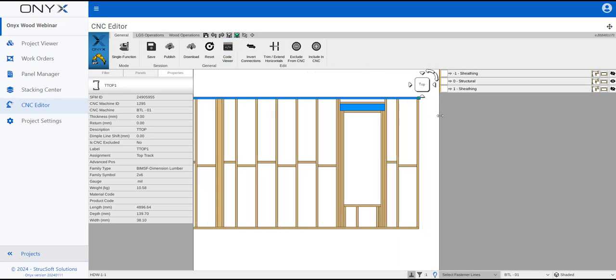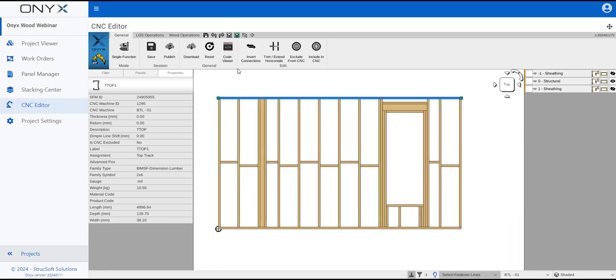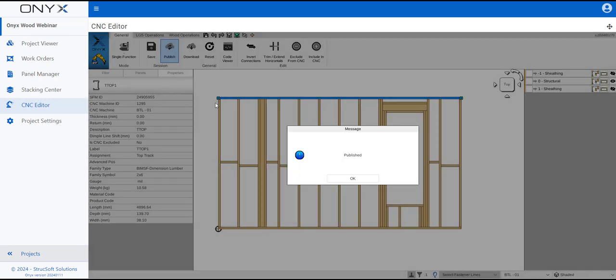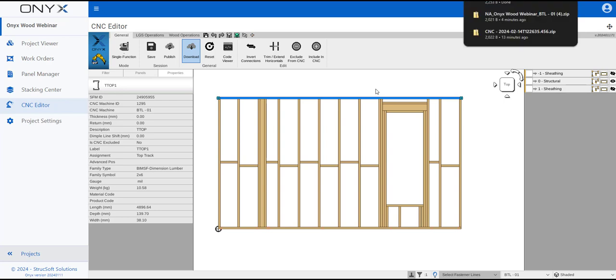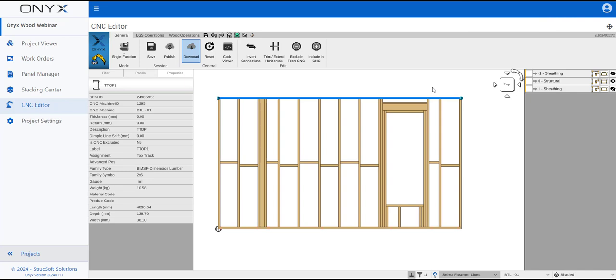Okay, so once we're ready to generate our output, we can simply say publish. So if we've made some modifications to the panel, we simply say publish. And we can say download in order to generate our CNC output. So again, it produces our output for us as a downloaded file, and that will be sent to the download path that we have specified within our Onyx preferences.